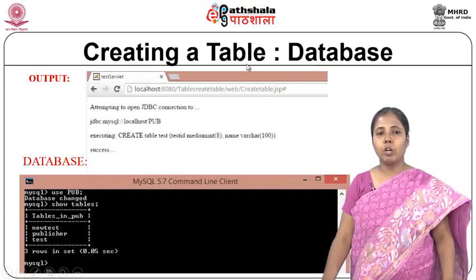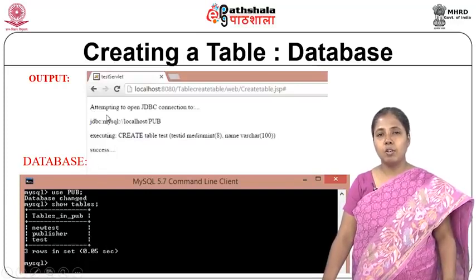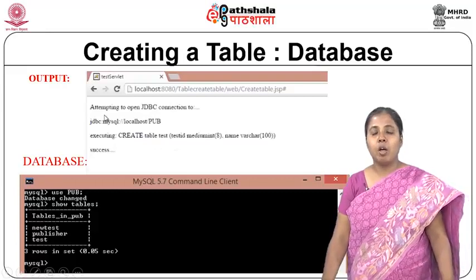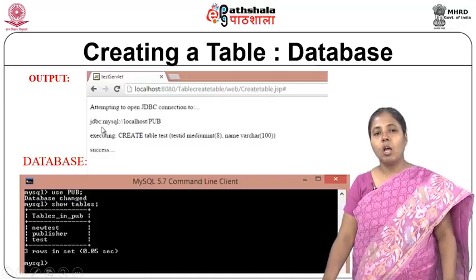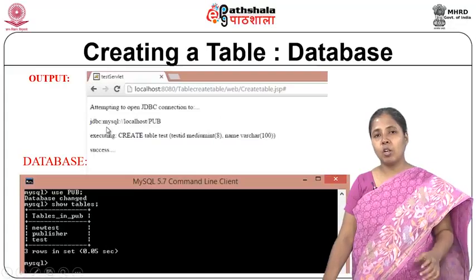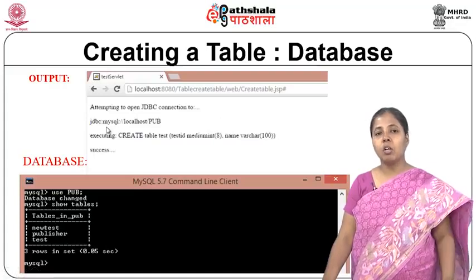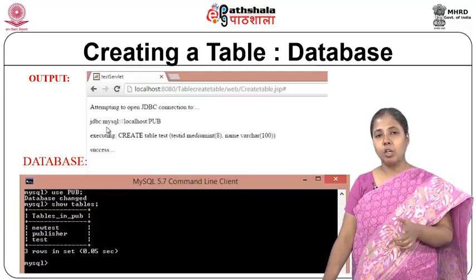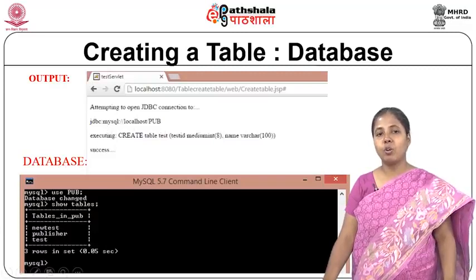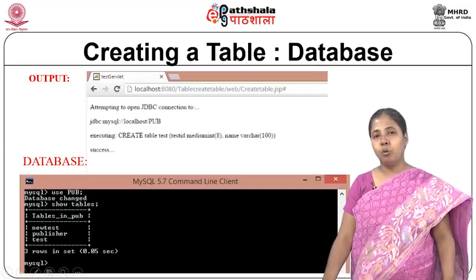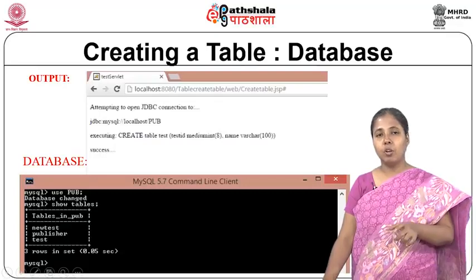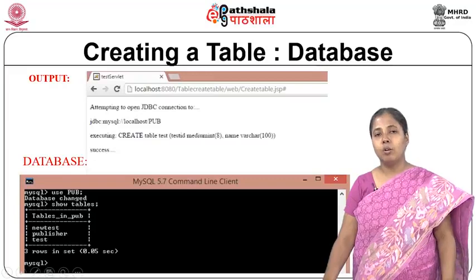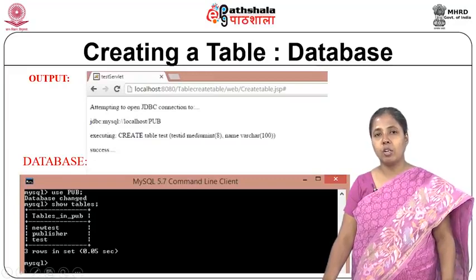So now you can see the output of this code. The first text you want to display in the page after your JSP page is executed is attempting to open JDBC connection to, and then connection to which string you have used an expression which would display the string. The string is nothing but the URL of your database. And then we put the HTML code executing, which is getting displayed. Executing the statement query string, we have used an expression tag again to show what is the query string, and then finally you have said that it is success. So what happens in this code is a table would be created.